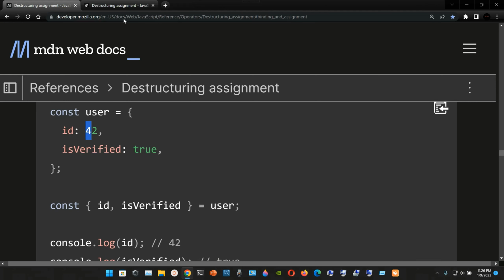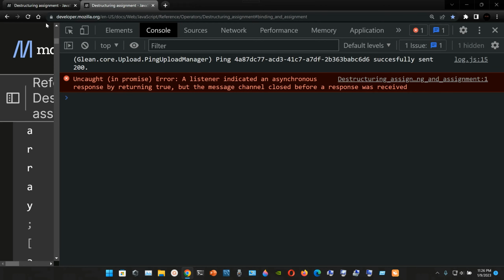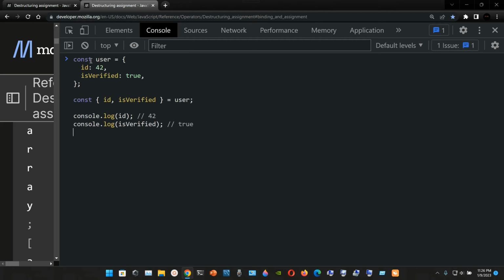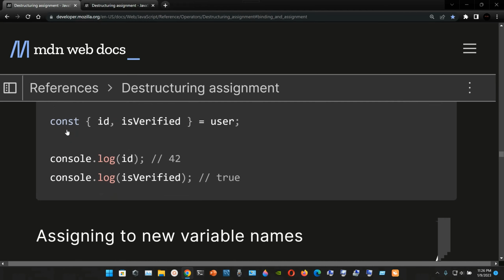So we go to any tab and press Ctrl+Shift+I if you're on Windows. We paste it, press enter, and there you have it. We console.log the property id, and the result is 42, the number 42. We console.log isVerified, and the result we get is the boolean true. So that is that.